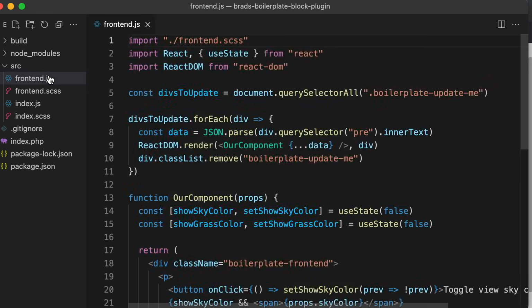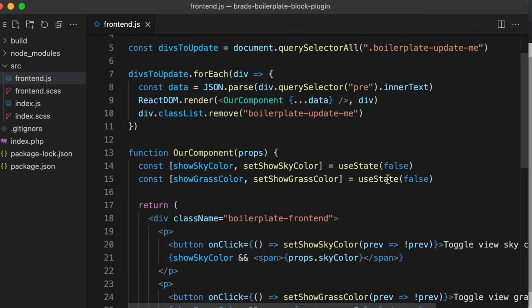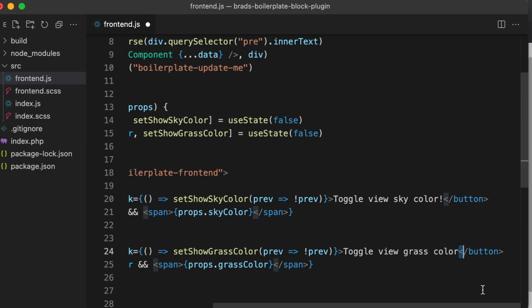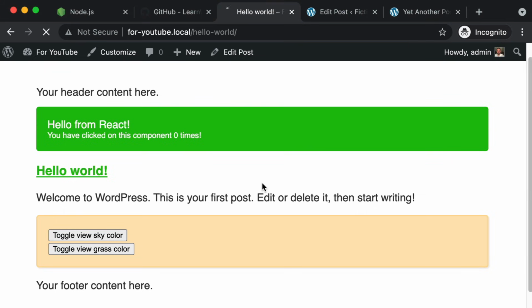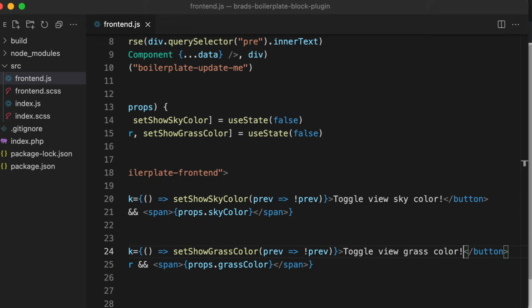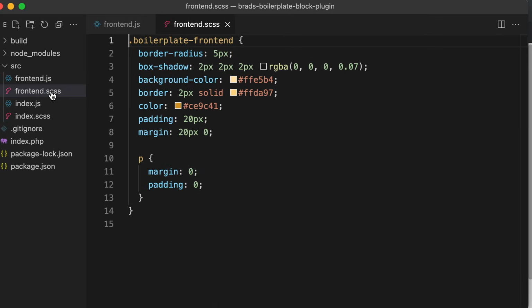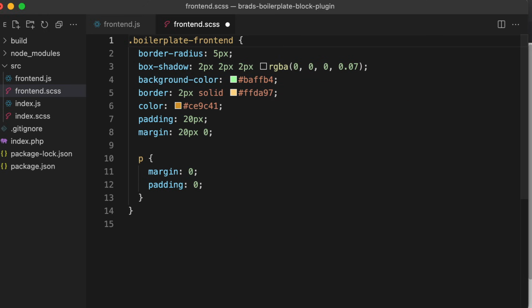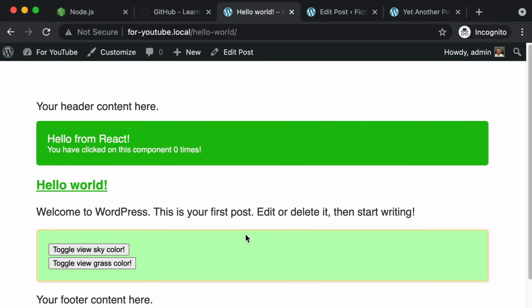Anyways, if we go into frontend.js, down here we see a bit of JSX. Maybe we just add an exclamation mark at the end of "toggle the color", add it here as well. Give that a save, go back on the browser and refresh, and there you see the exclamation marks. Maybe you want to change the background color. You would just go into frontend.scss and change that right here. If I want it to be a green, give that a save, refresh, cool.